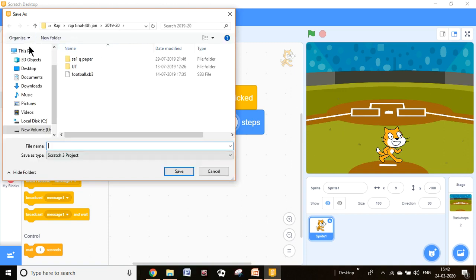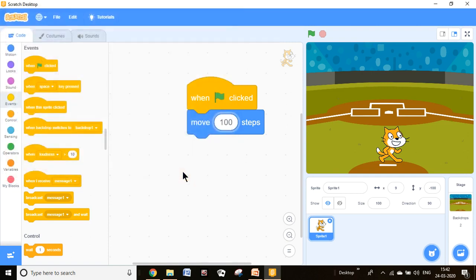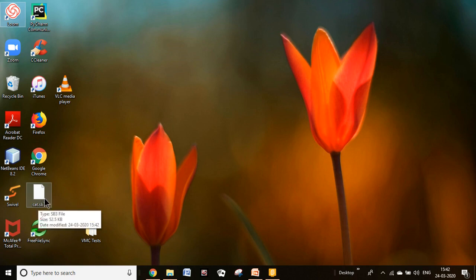So for example, from the left hand side, say I click on desktop and here I'm going to write the name of my file. Say I say cat. So cat will be the name of my file and it is going to store it in desktop. Now let's go to the desktop and see whether it is there or not. Here. You see cat. Now cat.sb3. It means file of Scratch is always saved with the extension sb3.